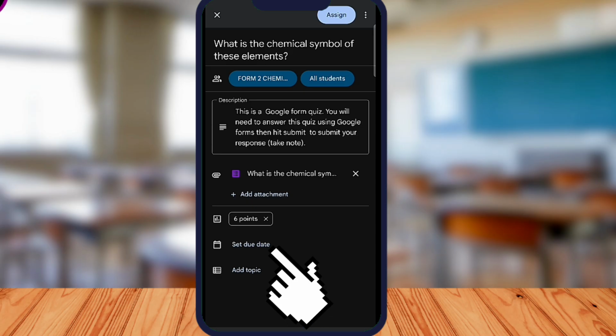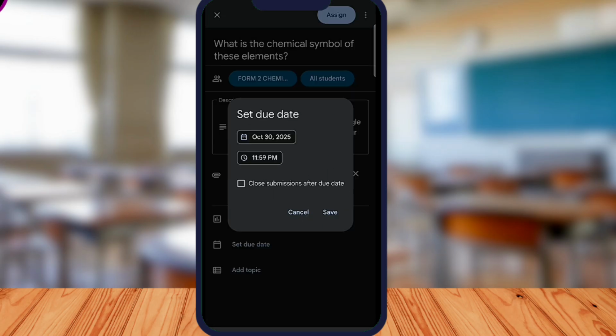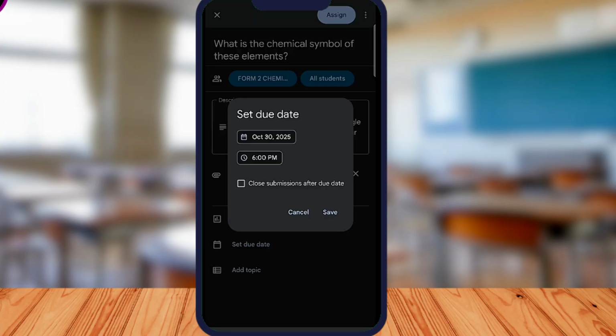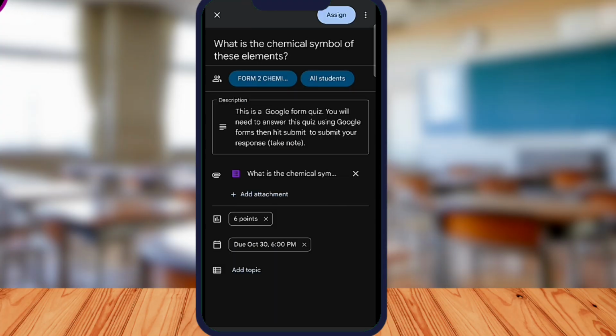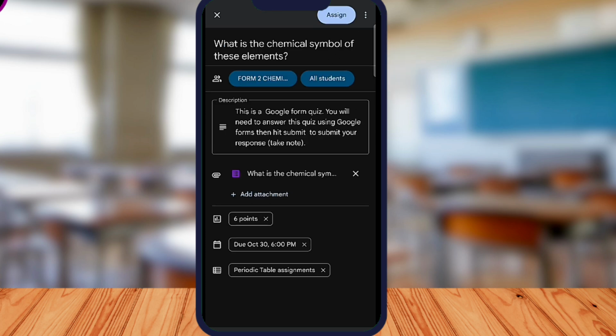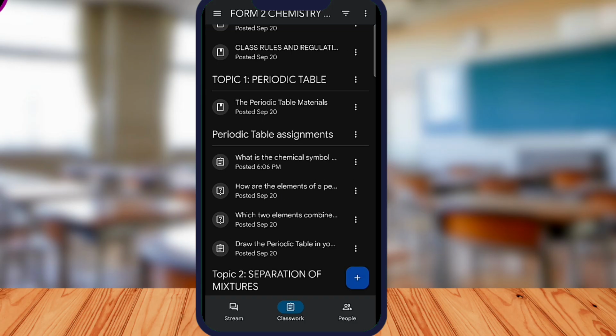So we can go ahead and set a due date as usual, which of course is the latest date and time we want the students to submit their response. And then we're going to make sure that we close the submission. And then we'll go down to add topic, and then we're going to add this to the periodic table assignment folder. Then once that is done, click assign, and there you have it. The quiz has been assigned to students.